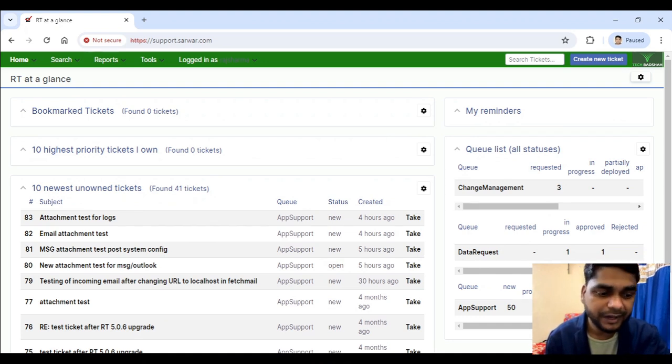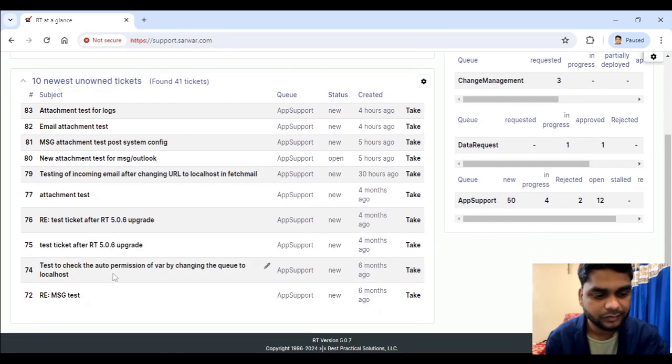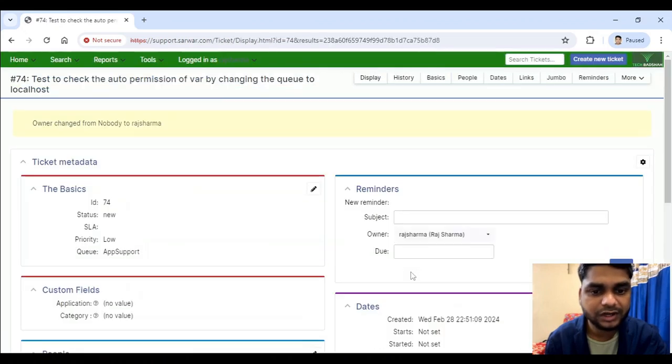Again, to be able to test it better, for example, say here this ticket, test ticket 74, I need to assign myself. So simply you have to click the take button here and it will be assigned to you. I just clicked on take. The moment you click on ticket take, you can see the owner change from nobody to Raj Sharma.